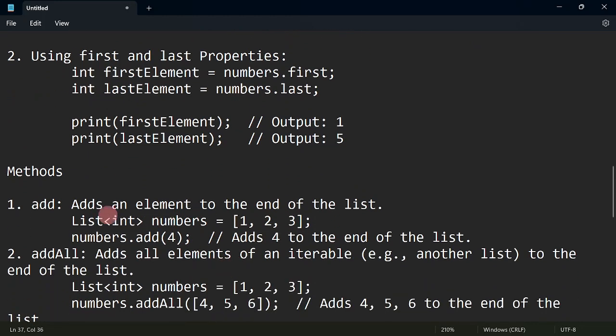So add is going to add an element to the end of the list. For example, if we have a list of numbers 1, 2, and 3, and you call numbers.add(4), it is going to add 4 at the end of the list. So after this command, the list will have 4 at the end.